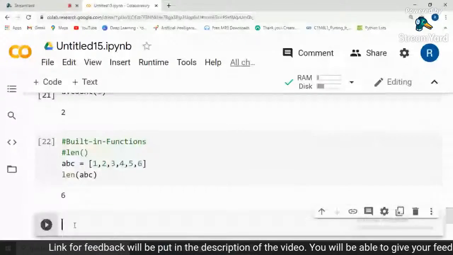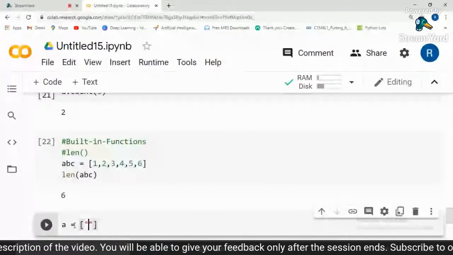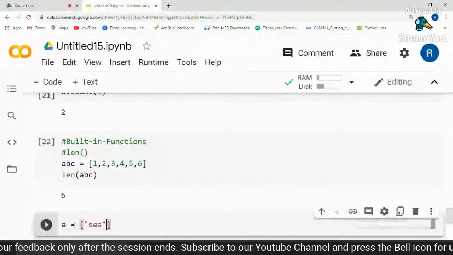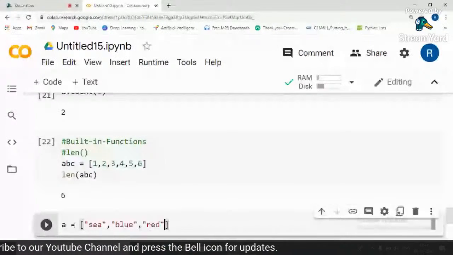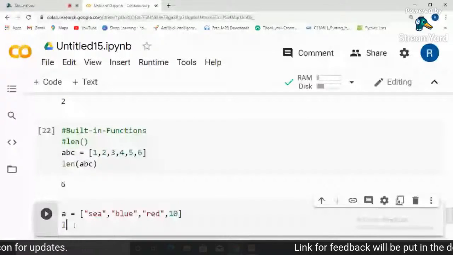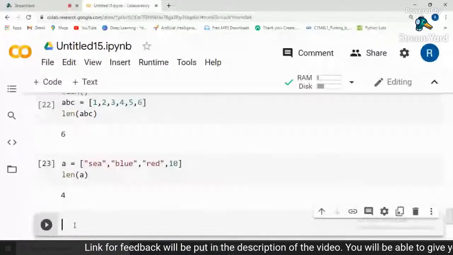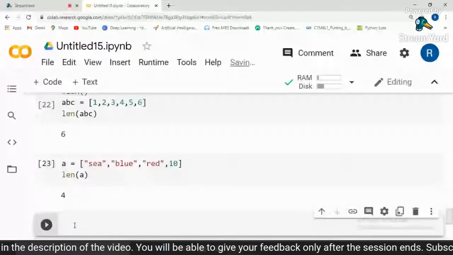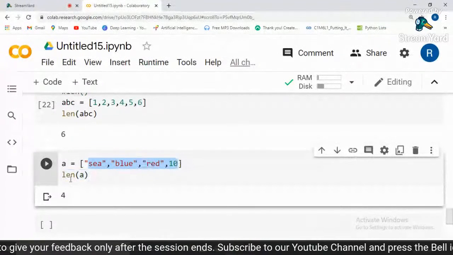A equal to, say, I'll take strings here: C, comma, blue, red, and I'll take an integer here. So when I use the len function, I'll pass the object here, and when I print this, you can see we are getting the output as 4. It is used to calculate the length of the list. As you can see, we have just 4 elements in the list. We have got the output as 4.